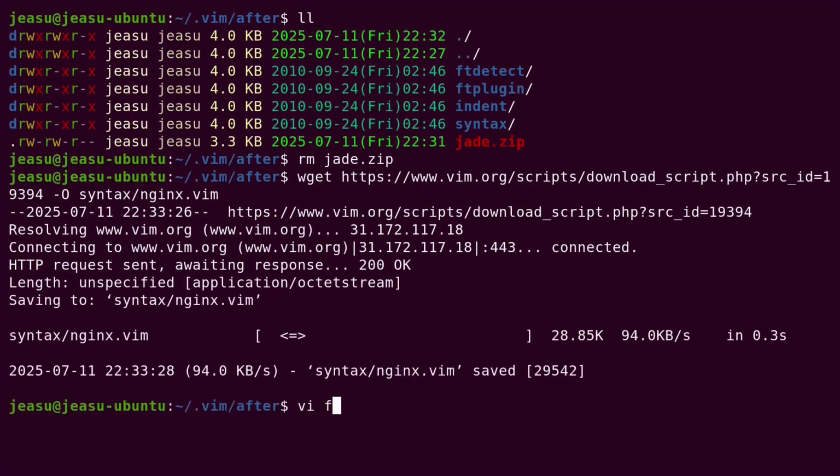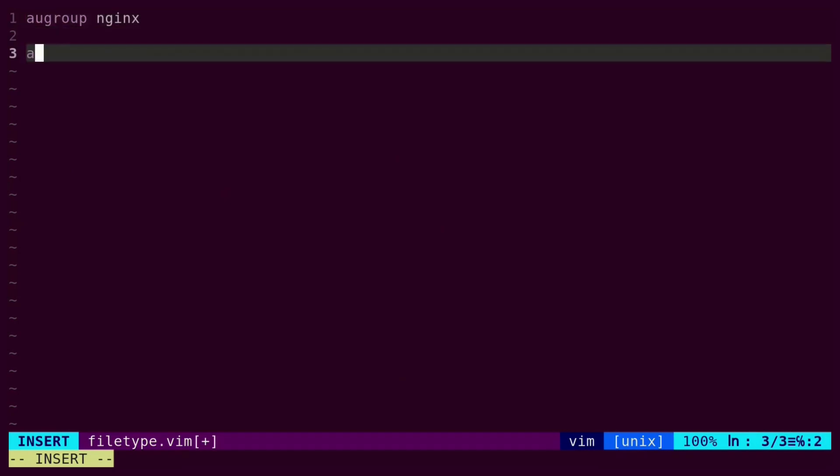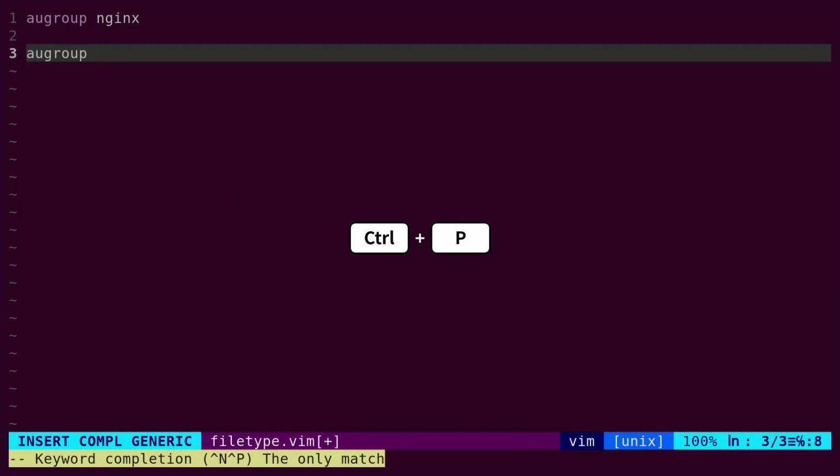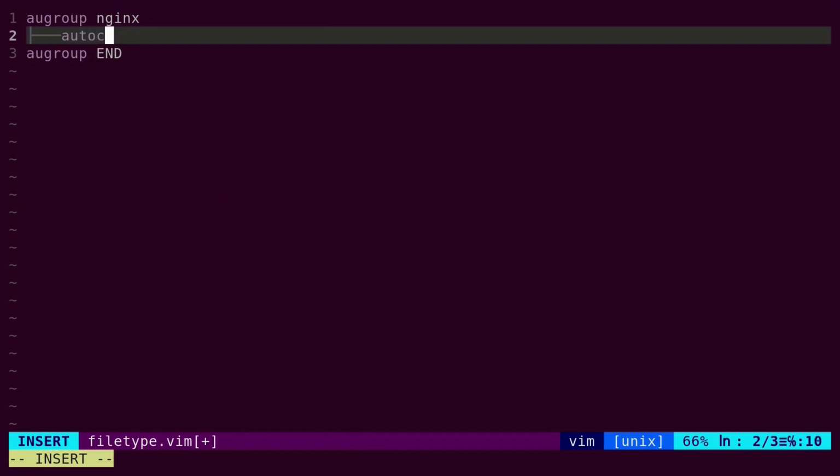I will set the file type syntax in the filetype.vim file. The extensions of the Nginx configuration files are not specified. I will set the auto command group for Nginx. I will set all files under the /etc/nginx directory to apply the Nginx syntax.